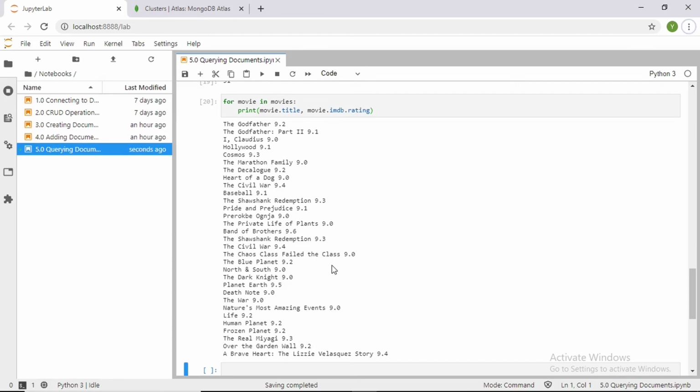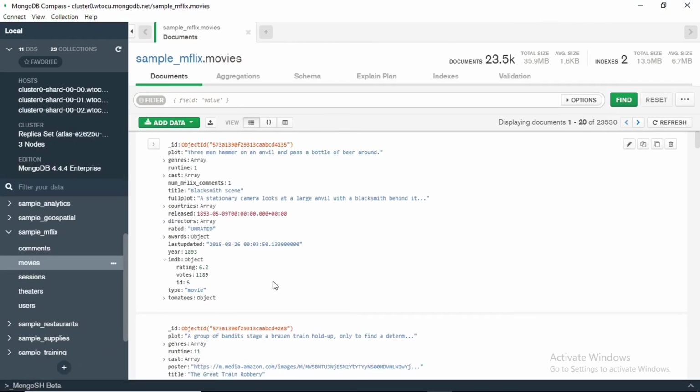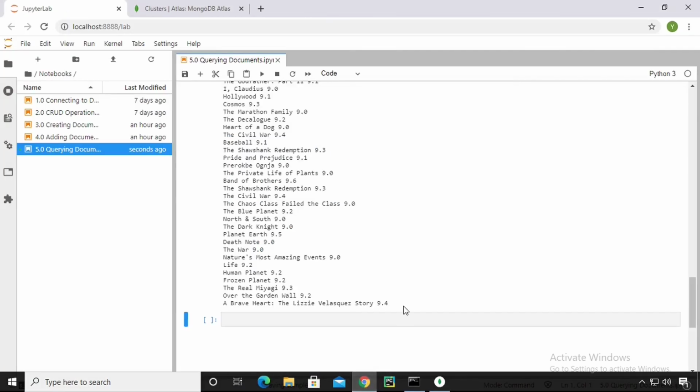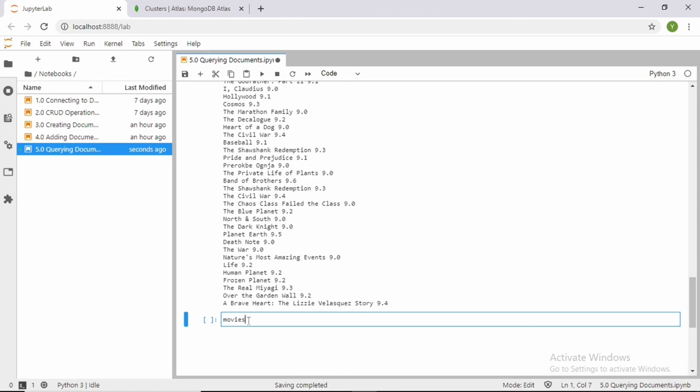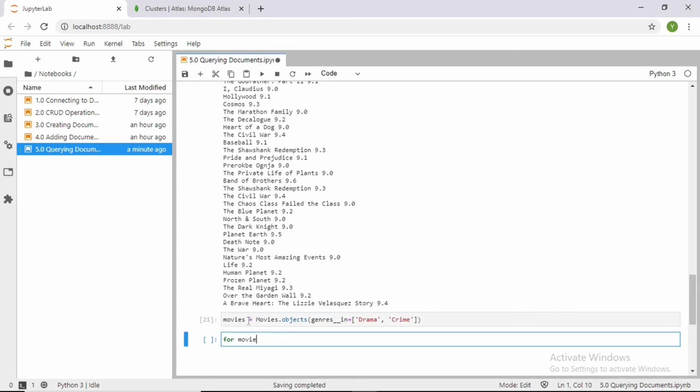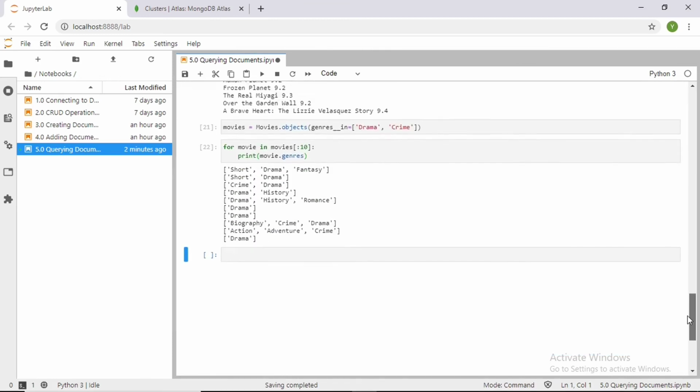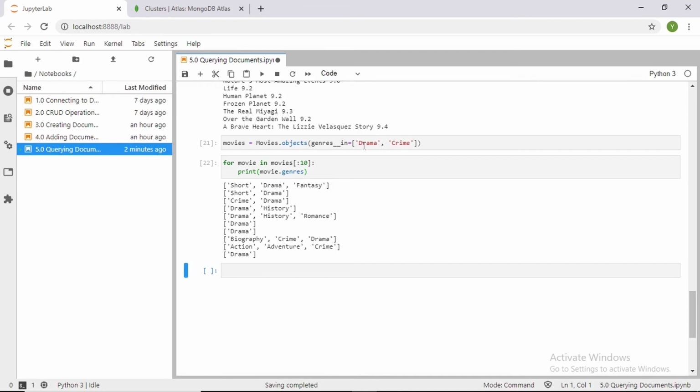Okay, so what if we wanted to query items inside a list? For example, the genres or the countries. But let's first check the genre. So let's declare movies equal to movies dot object where genres, and we will use the in operator, which means that the values inside the genre are either in drama or in crime. For movie in movies, I'll get the first 10 again. Print movie dot genre. Okay, and as you can see, the in operator will get the record which contains either this one or this one or both.